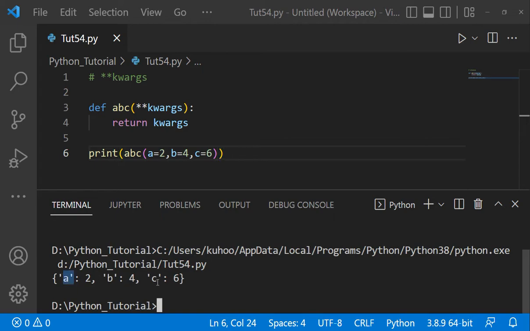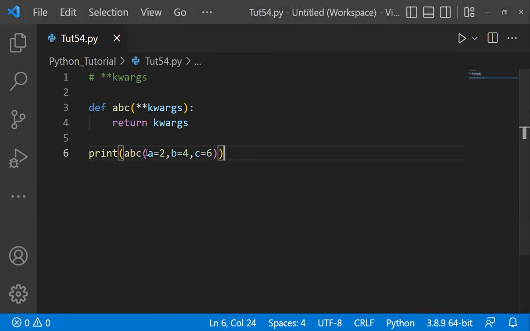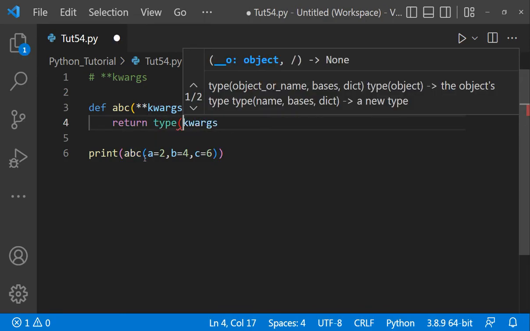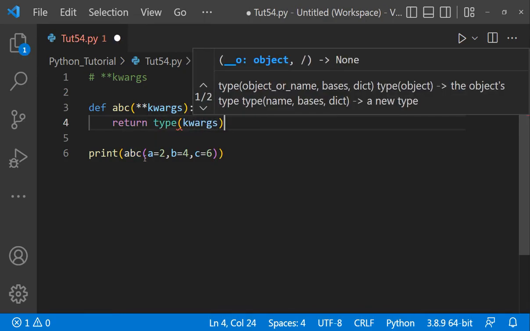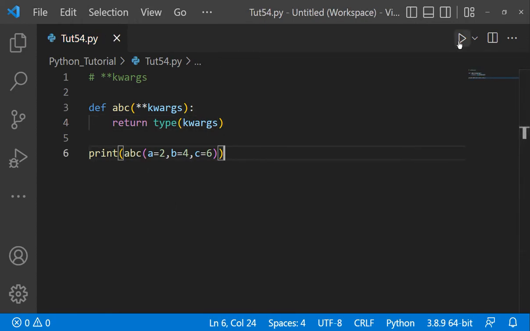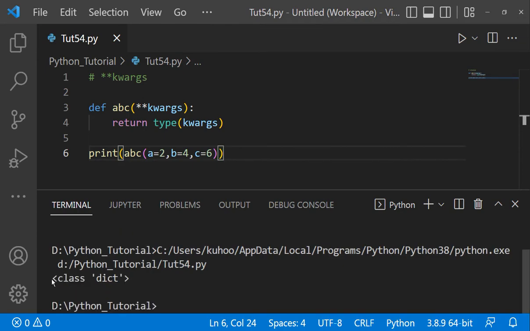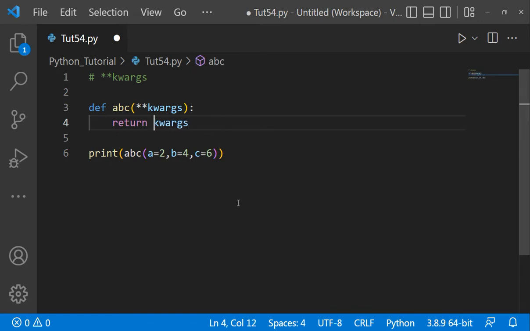See, it is returning a dictionary: a 2, b 4, c 6. So here it takes a dictionary. If you want, you can print the type as well, but I don't think there's a need to check the type because it is already in key value pairs, as you know. See, it is returning class dict, right?